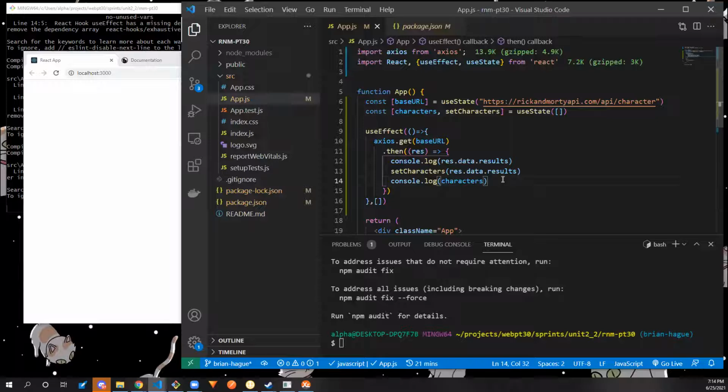So what I can do is I can move this out of this useEffect.